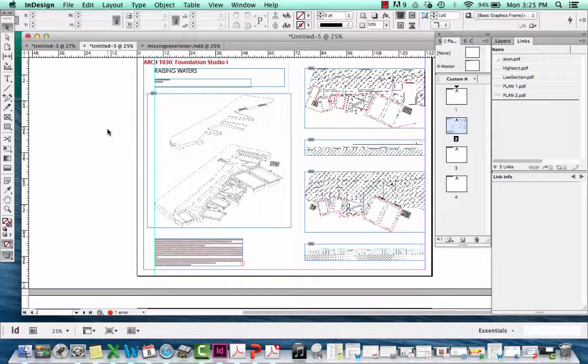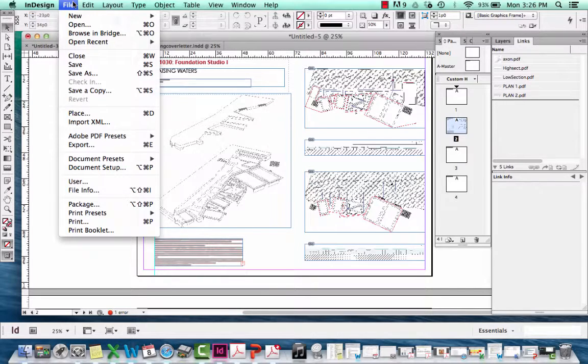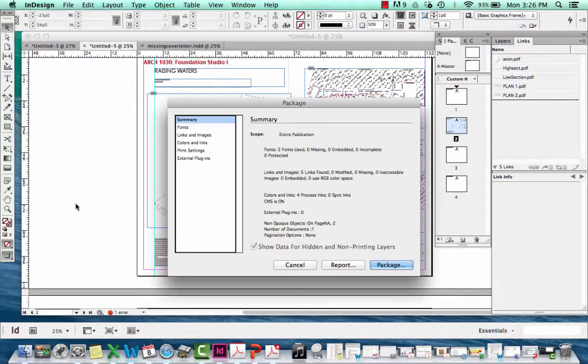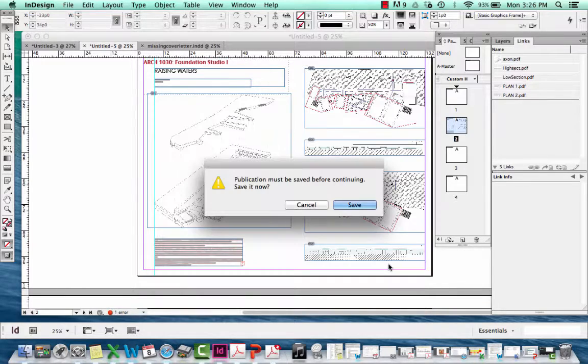InDesign uses links, contrary to other programs, so that means that it uses the location of the file in order to recognize it. If you change the location of that file, your image will no longer be linked to the document, and it will remain blurry. So in order to avoid that, you want to make sure that your files stay in the same place or that you group them together. For that, you can click on File, Package, click on Package, but it'll ask you to save your document, so you can click on Save.